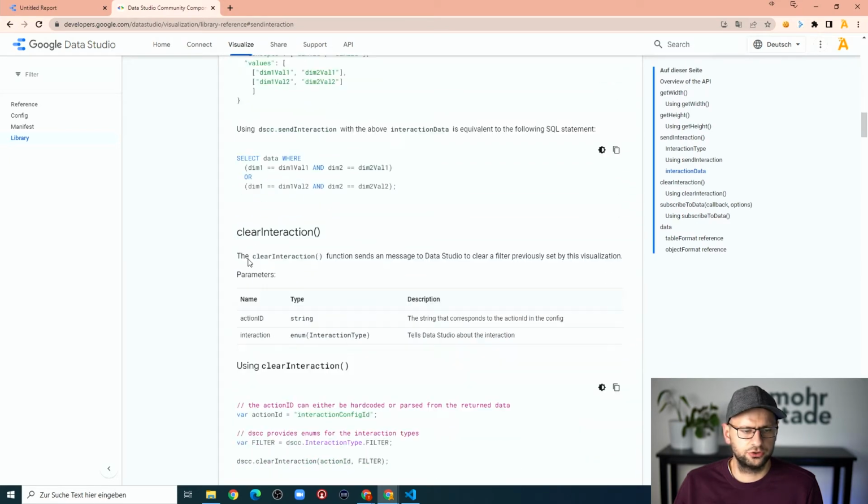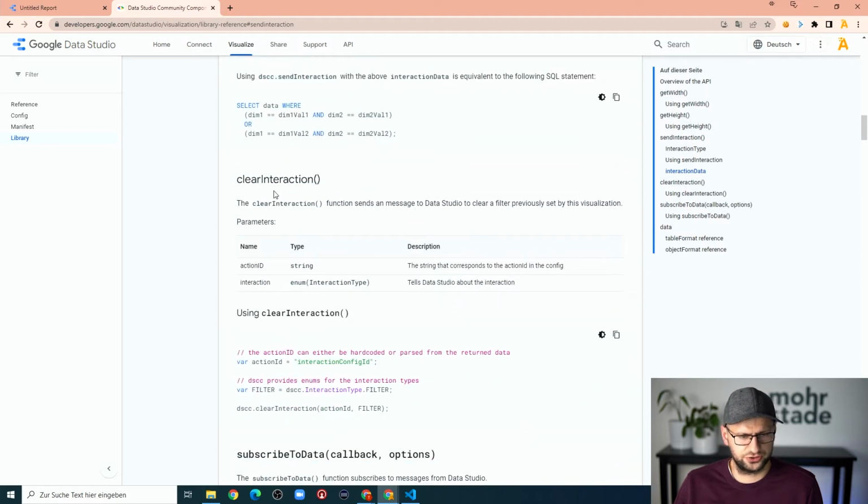And below you will find the clear interaction function, which you can use if you want to unset your filter. For this clear interaction function, you just need your action ID and then this filter again.